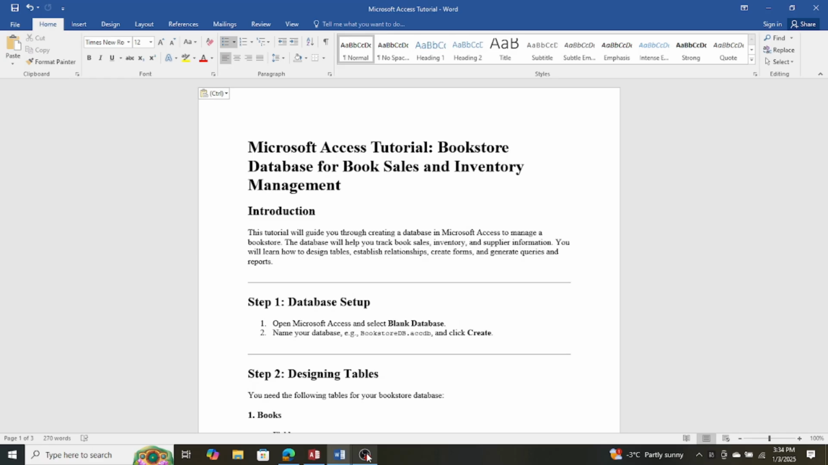Today, we will work on our Microsoft Access tutorial number two. In this tutorial, we will complete the project, a book database for book sales and inventory management, right?